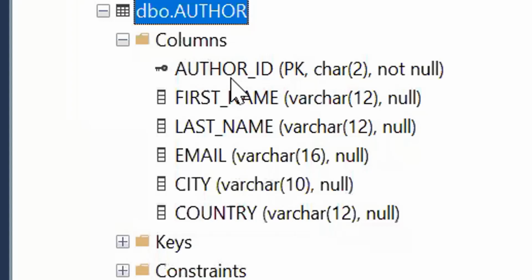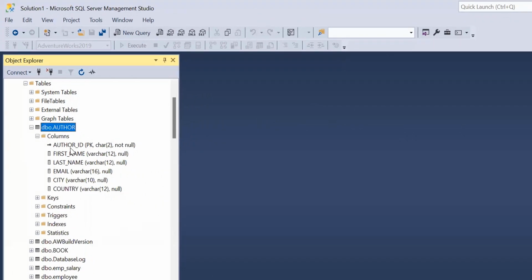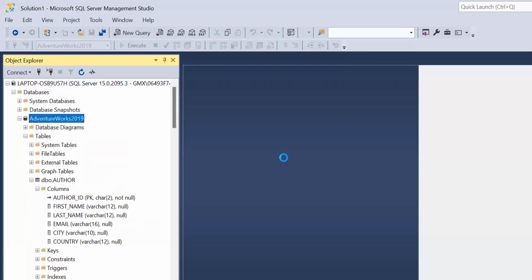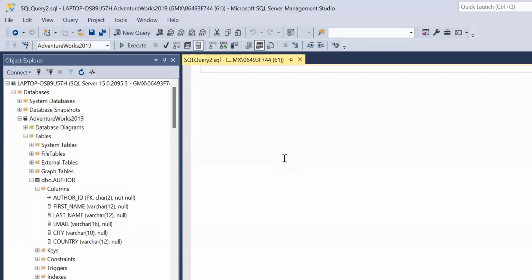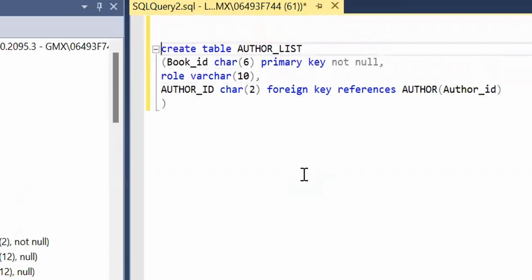Now we wanted to create another table, let's say the author list table. In that author list table, we wanted to have one foreign key, which is going to refer to this author ID. How to do that? For that, let's create a new query. Here we are going to write a create table statement, which we have already seen, to create the table author list.